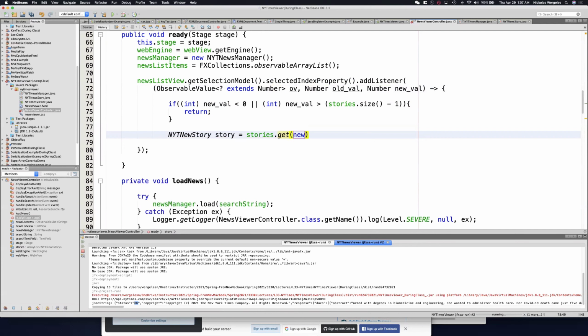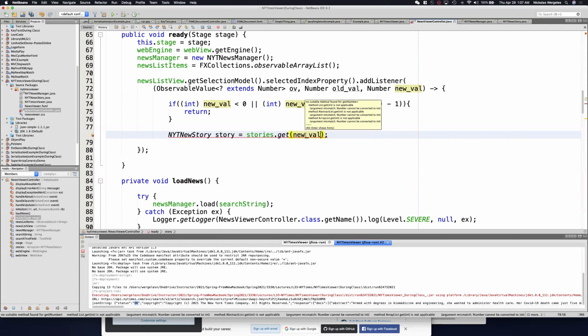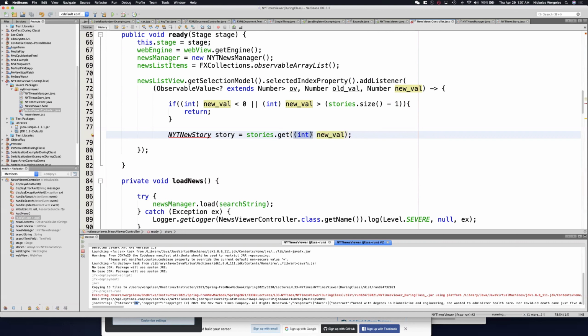So if I just put in new value here, you'll see I get an error. It's trying to get a number. But if I cast it to an int, saying, hey, I know this is a number, but I promise that it can be converted to an int, you'll see this is successful. Now, a lot of interviewers don't like this because I'm doing an explicit cast. You'll see number is an object. How do I know it's an object or a class?